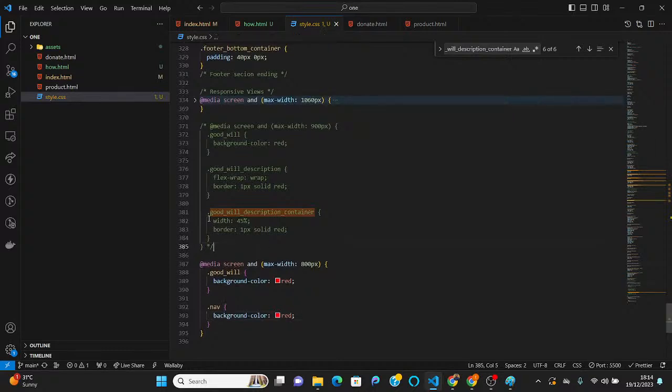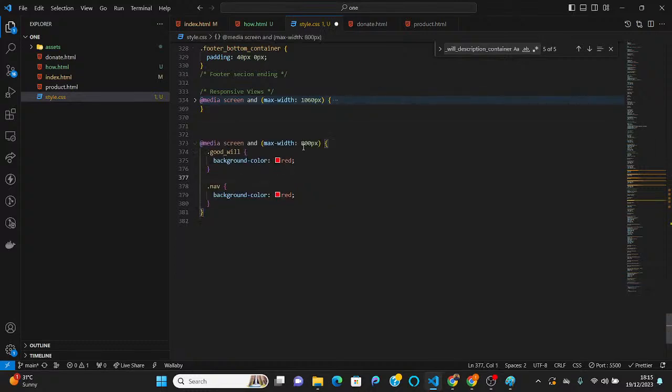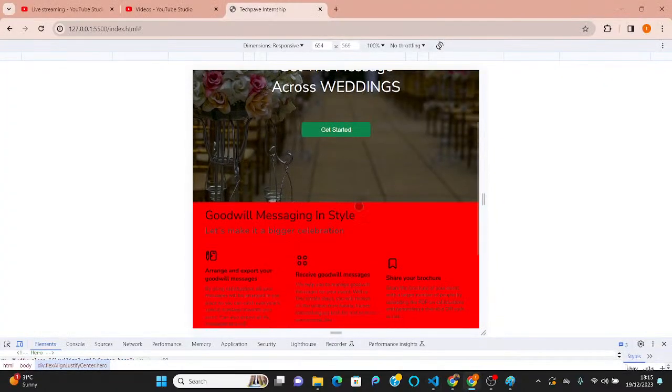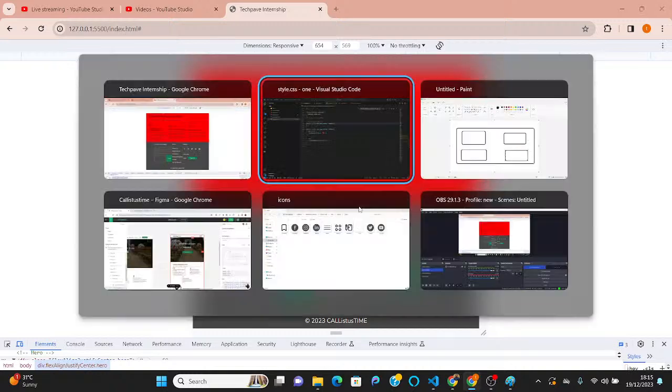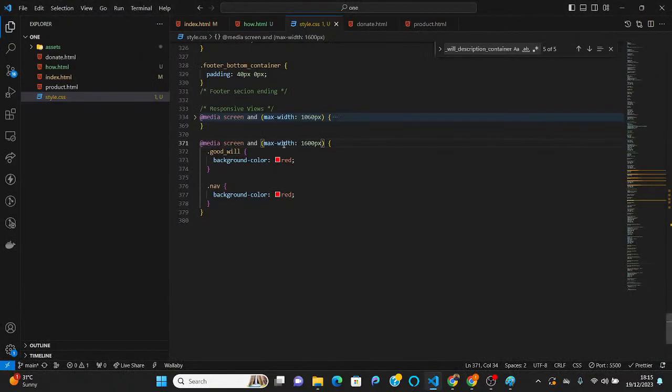So why is it not working? Sorry guys, let me actually figure out why it's not working. Let me put 1600. Let's see. So this works. Then media screen max width, this does not really work. Why?